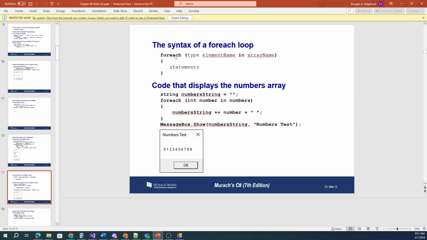So the way the for each loop works, you do a for each, you give it a data type, an element name. The element name, you can call it anything you want. Usually you want it to have something to do with what you're working with. And then in, and the array name that you're doing, and then whatever statements you want. Here's code that displays the numbers array.